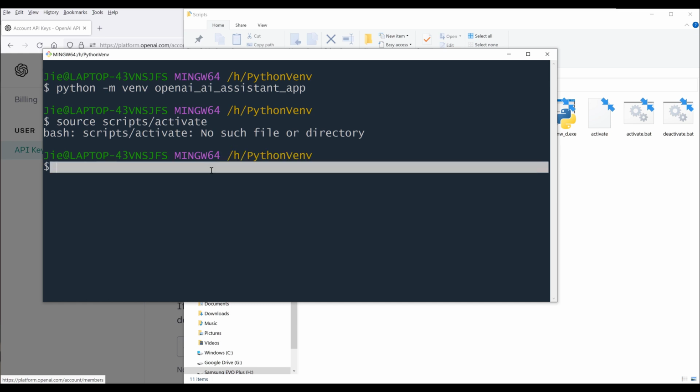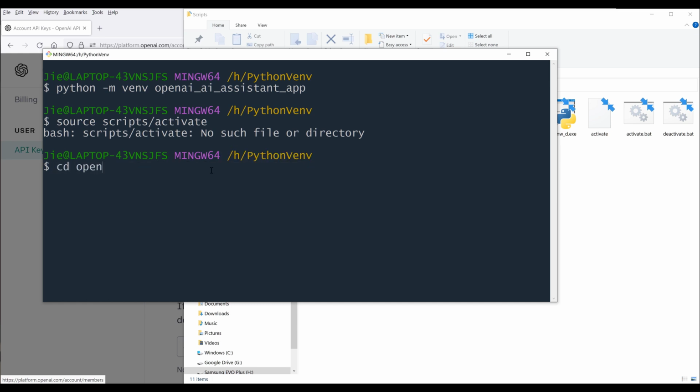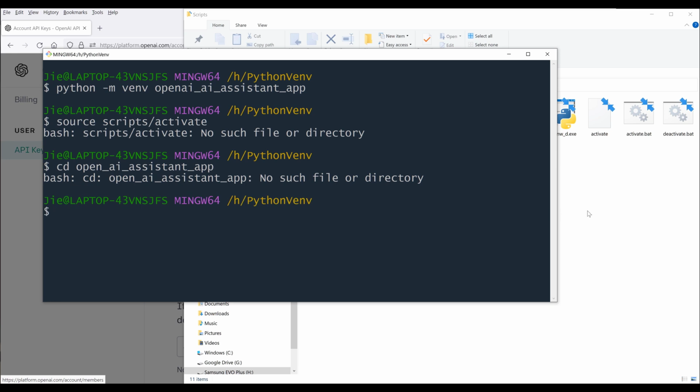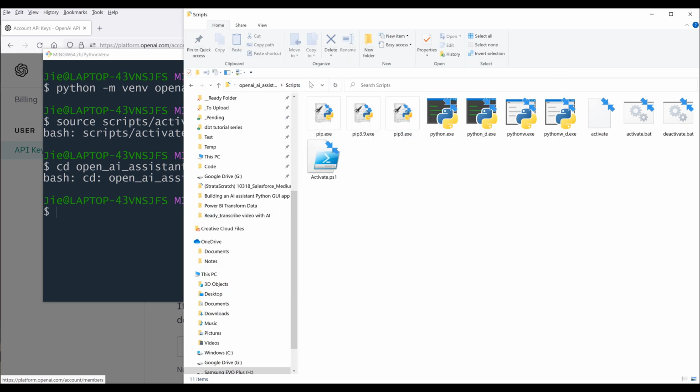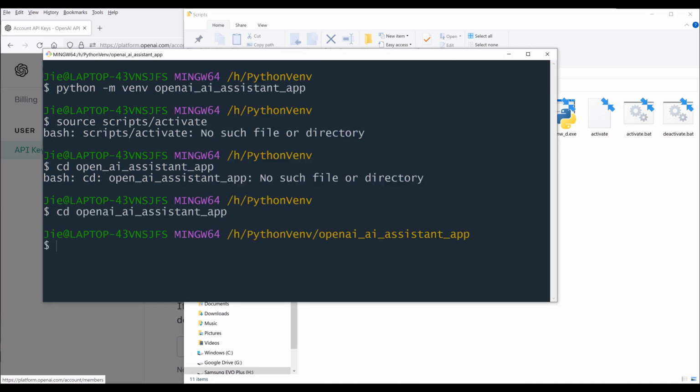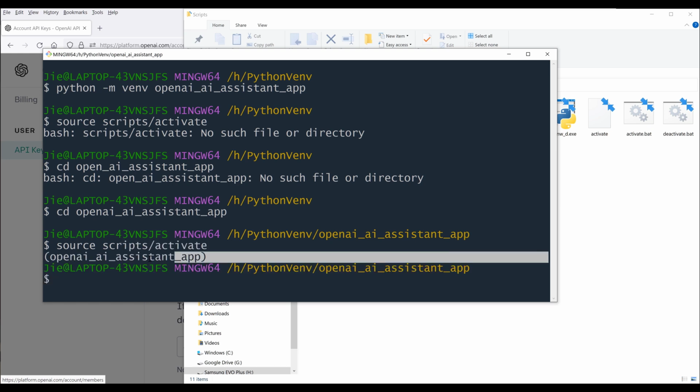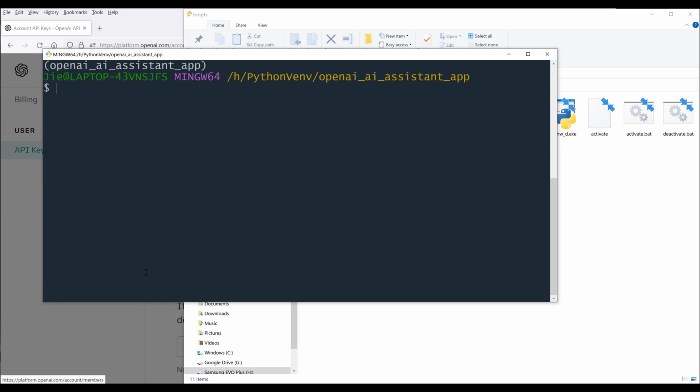And here I forgot to change the directory to my project folder. Alright, so let me do that first. And it's going to be OpenAI Assistant App. And let me see. Here we go. I had a typo before. Now if I run the command source scripts/activate, and that'll activate the OpenAI Assistant app environment. If you're using PowerShell, then you can run the file directly.